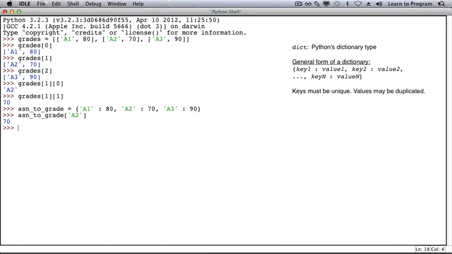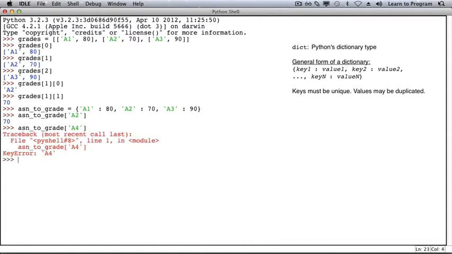If we try to access a list at an index that does not exist, an error occurs. And the same is true for dictionaries. If we try to access a dictionary using a key that does not exist, then a key error occurs. The key A4 is not present in the dictionary that assignment_to_grade refers to.